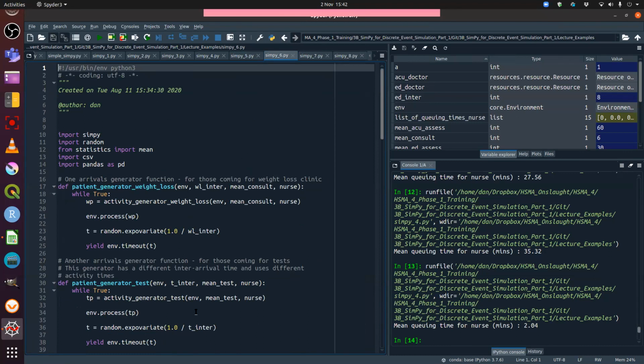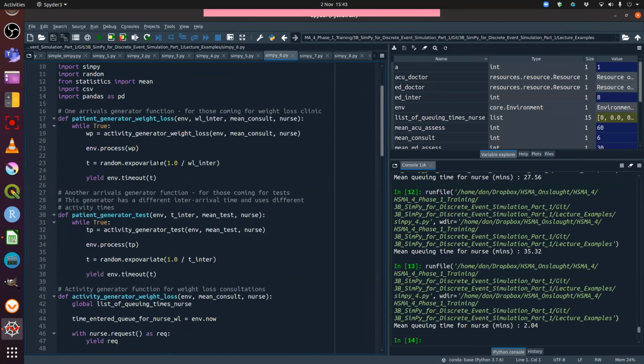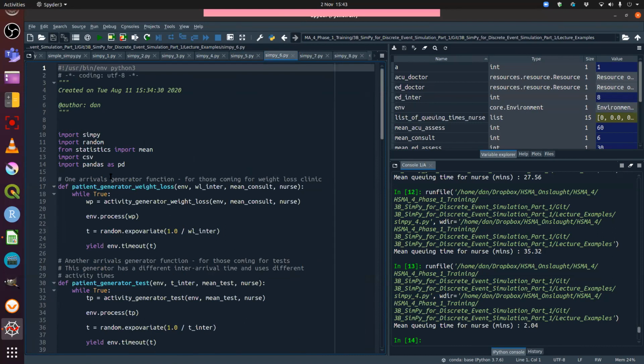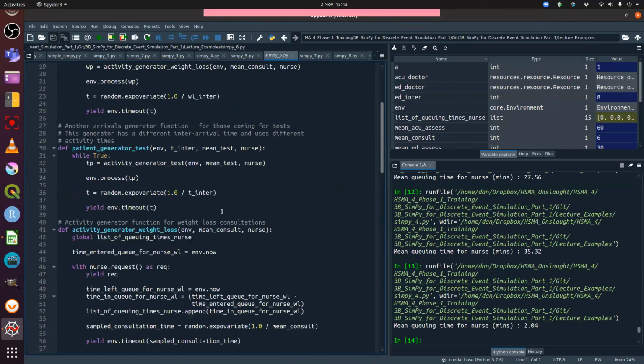So all of this is exactly as it was before, no change whatsoever. The only difference here is I've made a couple of extra imports. So I've imported CSV, which you'll remember using in one of the introductory Python sessions. It allows us to read and write CSV files really easily, so that'll come in handy. And I'm also going to import pandas as pd, because then I can store my results in a pandas data frame against the run number, and that'll make it nice and easy to look that up.